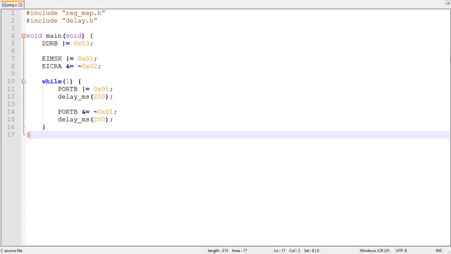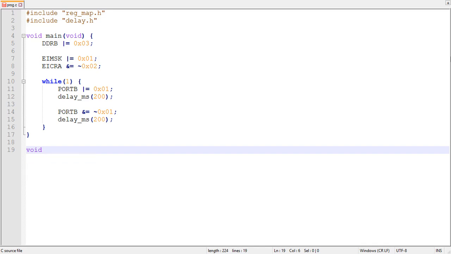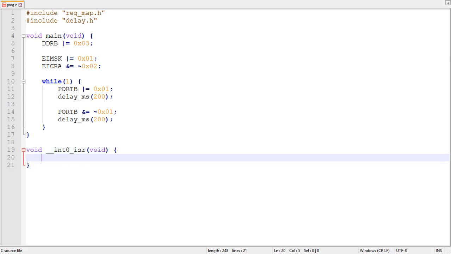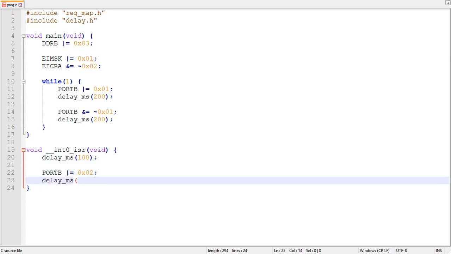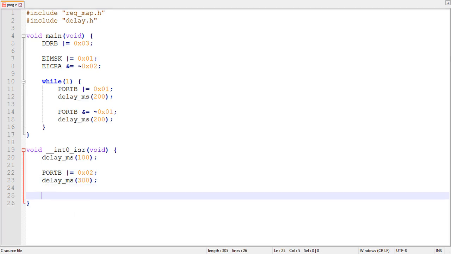Let's implement the interrupt service routine. The ISR is implemented in the function __int0_ISR, which is placed in the prog.c source file. It implements the logic to switch on the LED connected to pin number 15, waits for 300 milliseconds and switches it off. The statements are similar to that implemented in function main. The only difference is bit 1 of the register port B is toggled between 1 and 0 to control the LED connected to pin 15. The delay of 100 milliseconds is provided at the beginning of the ISR to ignore the switch bounce.